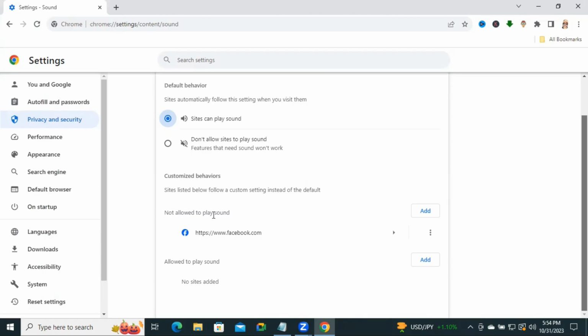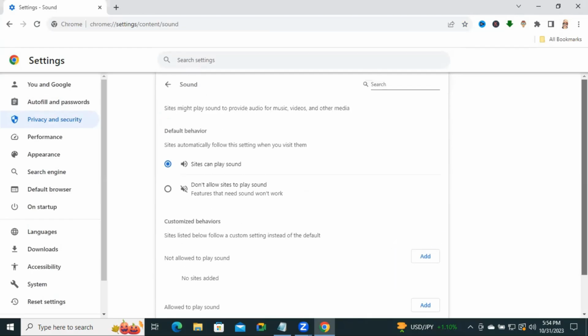Here in my case, facebook.com is not allowed to play sound. Now click on the three dot icon here and click on remove. Now hopefully your no sound issue has been fixed.